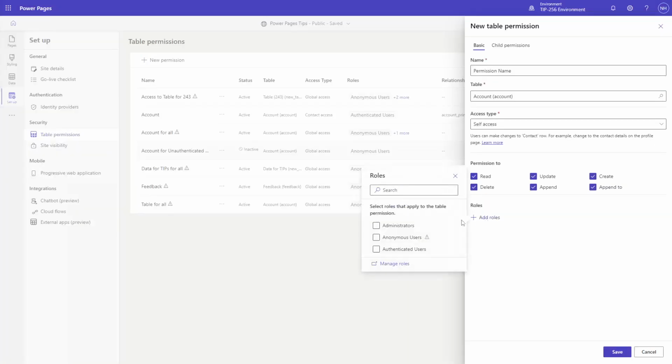There are two special web roles: anonymous, which allows you to give permissions to those who haven't logged in yet, and authenticated, which provides permissions to all authenticated contacts. Aside from these two special web roles, contacts need to be related with a web role to get its permissions.